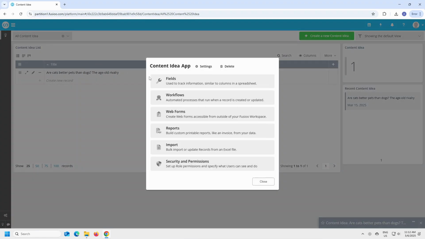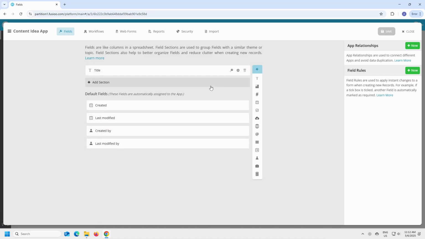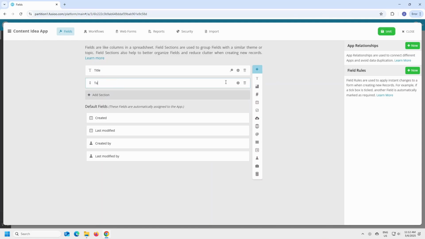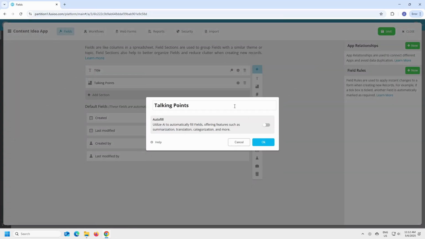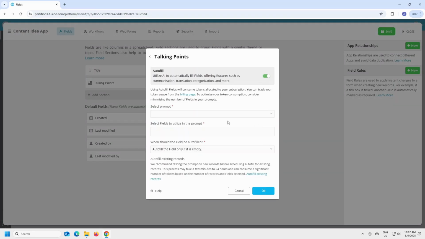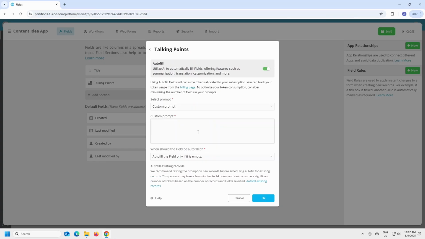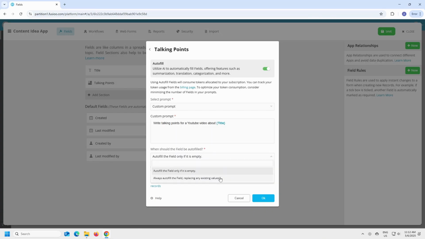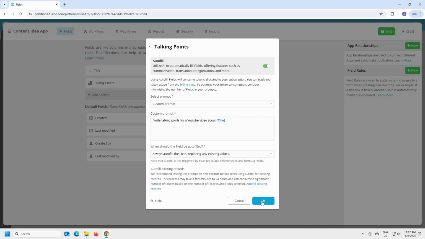So let's go to the app settings and click on Fields. For this example, I'm going to focus on setting up the AI to help me create YouTube videos, but you can also use the same concept to help you write blog posts, LinkedIn posts, and so on. The first field I'll add is for the video's talking points. I'm going to open up its settings, enable AI autofill, and select Custom Prompt. I'll ask AI to generate talking points for a YouTube video based on title. Finally, I'm going to set the field to automatically update whenever the title is changed.